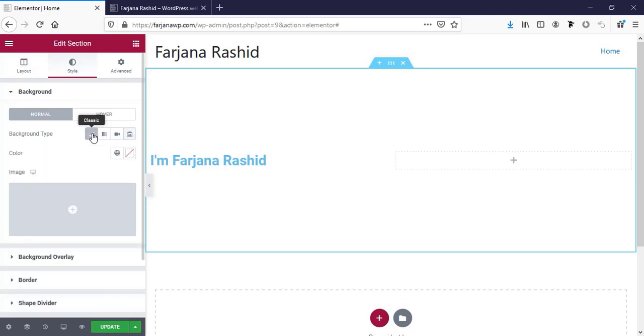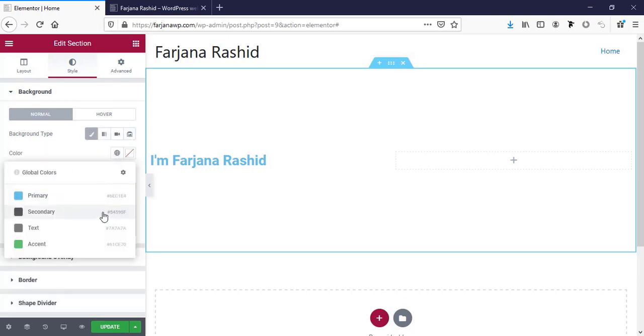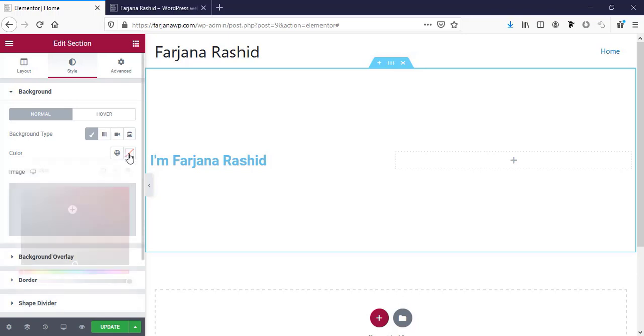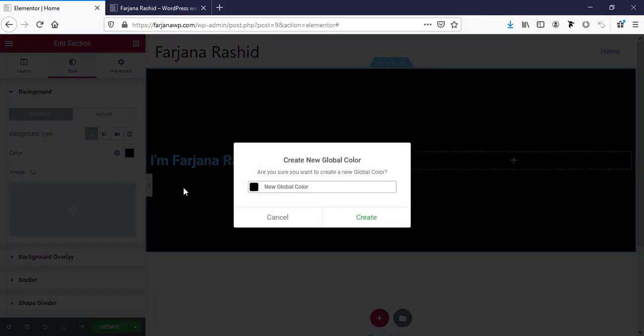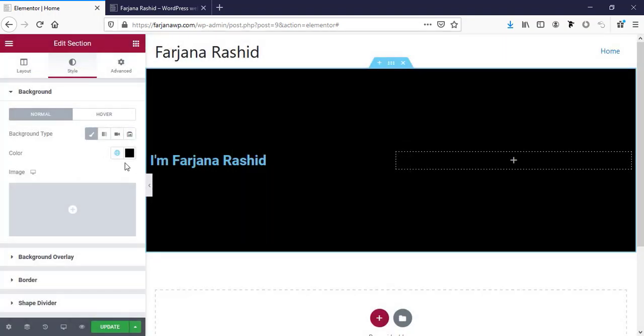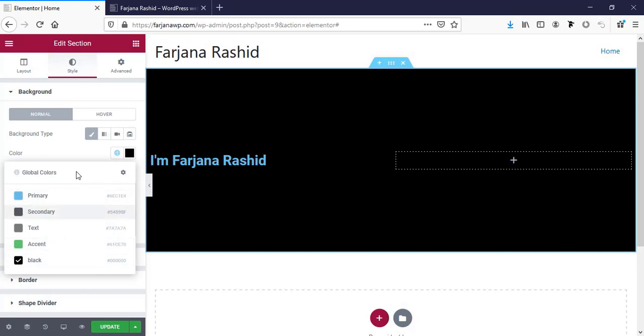So first I am taking a color for this background area. I am taking a black color, and here we can also save this color so we can use it the next time. Create a new global color. So I'm saving it as black and create. So for the next time we can use it from here.